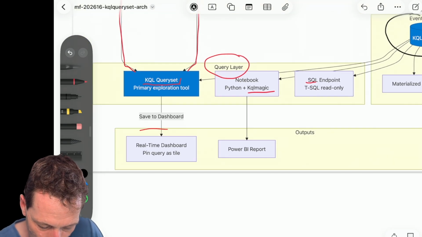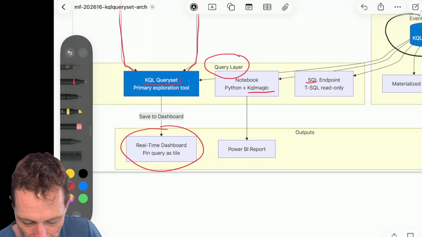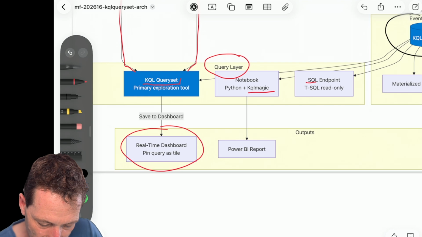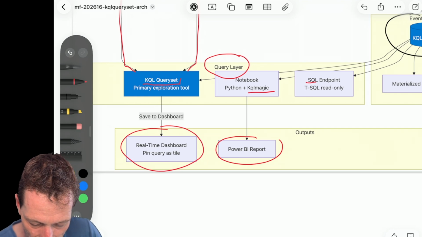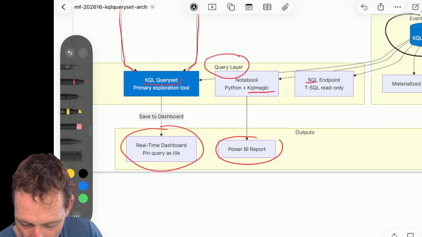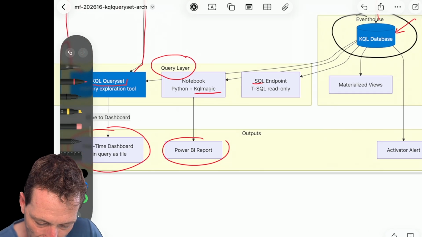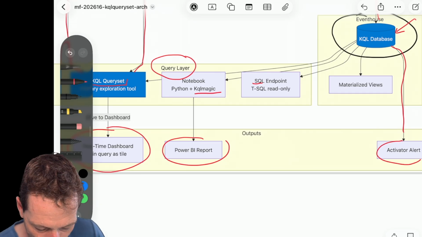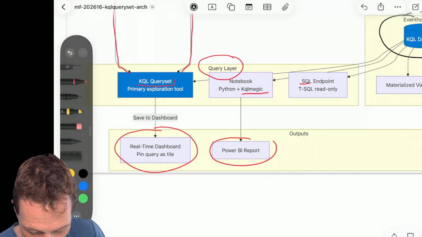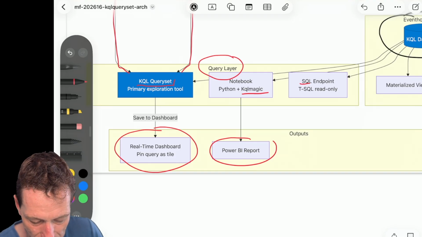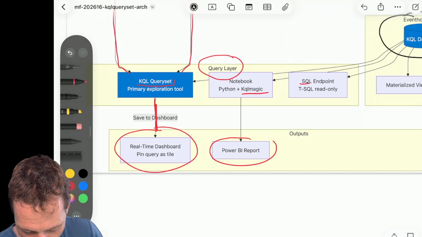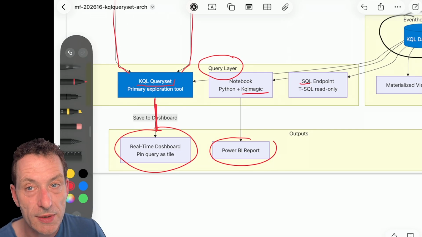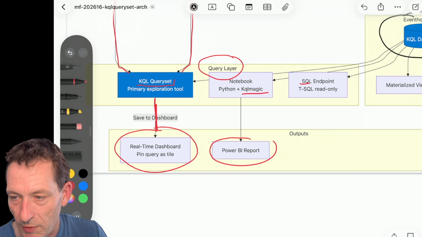Regarding the outputs, we have one output that directly or natively supports the KQL queryset. These are real-time dashboards. And of course, we could use Power BI dashboards with notebooks or with SQL endpoints. And from the KQL database, we can go to the Activator in a direct way. But when we look at the KQL queryset, the easiest and most direct way is to go with a real-time dashboard. You can even save as a real-time dashboard directly in the KQL queryset.